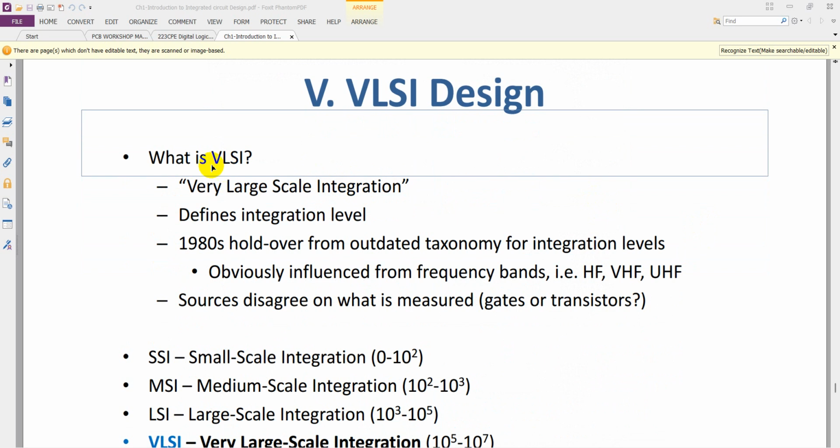Now, what does VLSI stand for? What is VLSI? Very large scale integration, meaning an integrated circuit also. Very large scale integration.